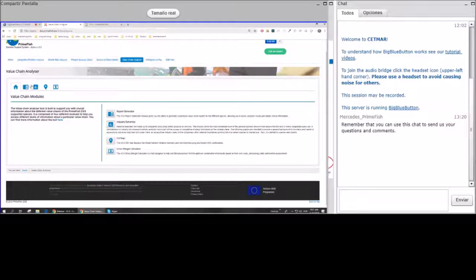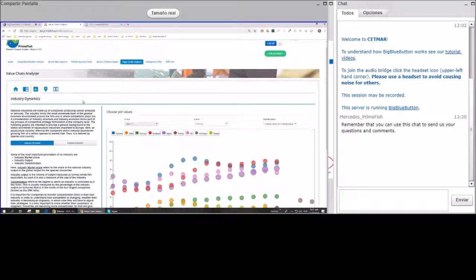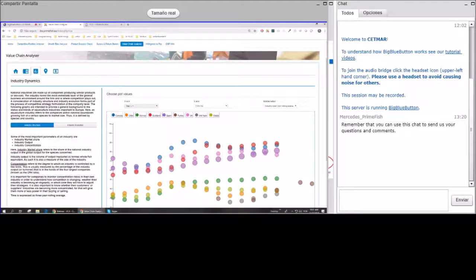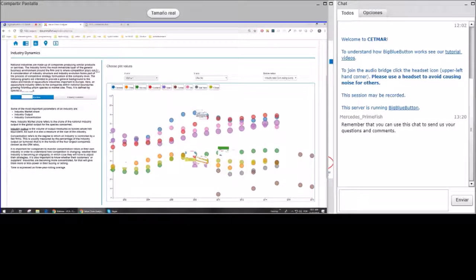So the more users use it and the more information that we acquire, the more complete the reports that you can use will be. The second module is the industry dynamics graph. And this is, as Miller explained, a graph talking about the evolution of the industry and how this affects the value chain as well. So we have two graphs.